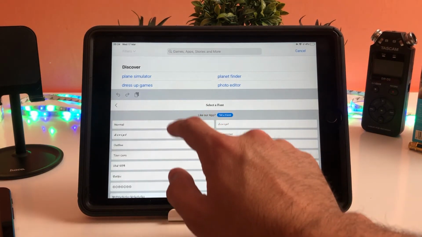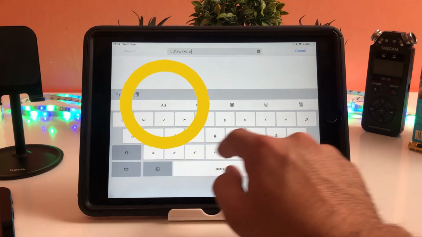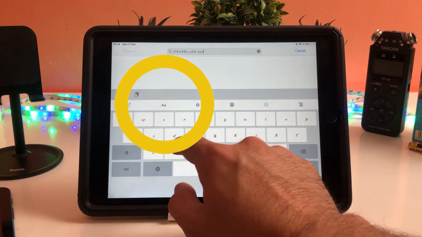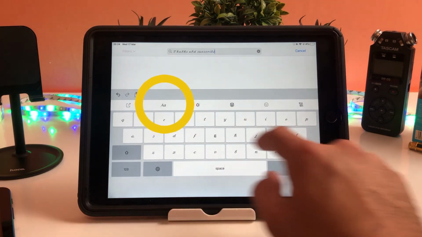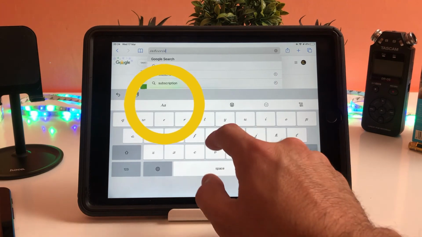Then if you click on the AA icon, the second one on the left-hand side, it will give you roughly 300 font options which you can pick and choose from, and you can enjoy typing. And this basically works with the native apps as well as with third-party apps.